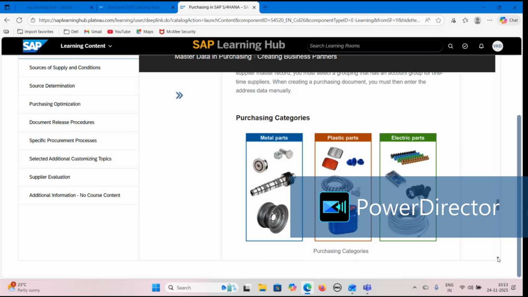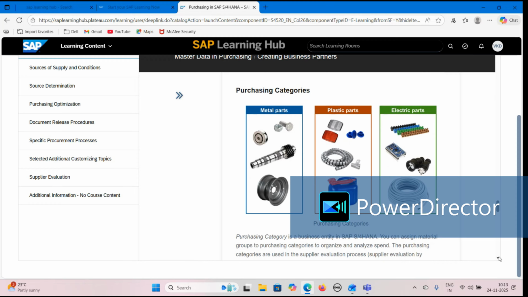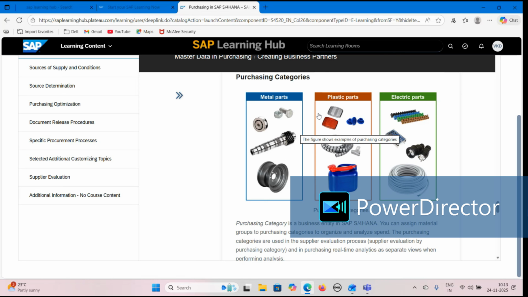I think in the previous session we have seen the account group we used is CPD. If you use the CPD account group, that will become a one-time vendor master. Okay. And this purchasing category is a newly introduced parameter.